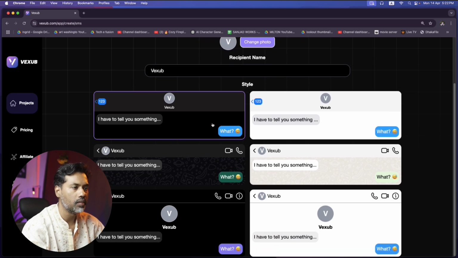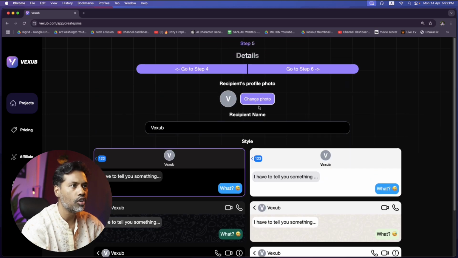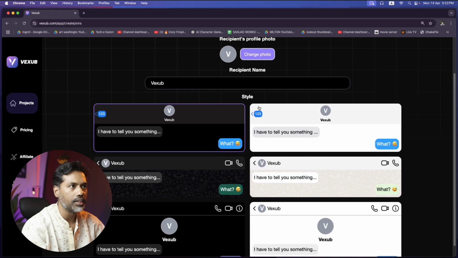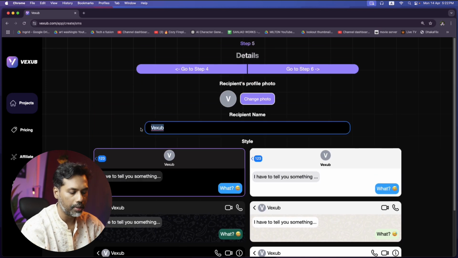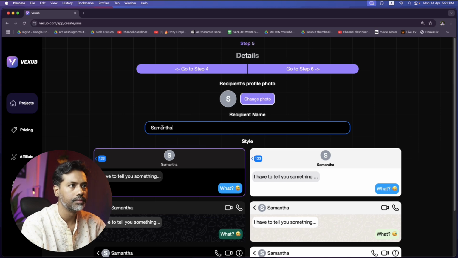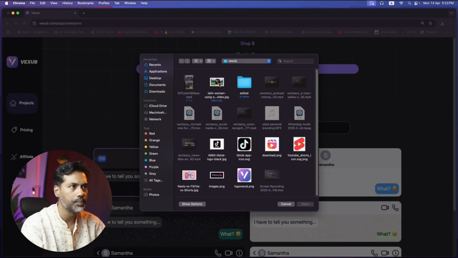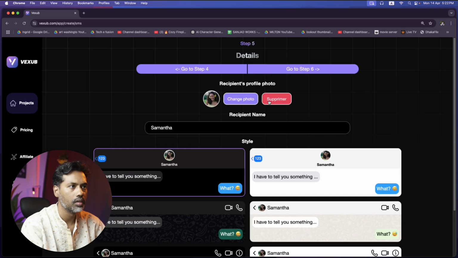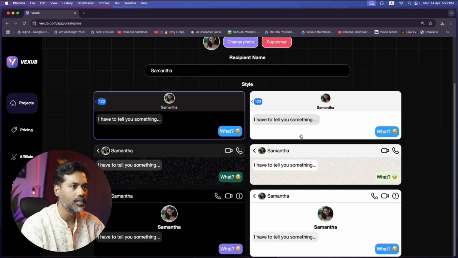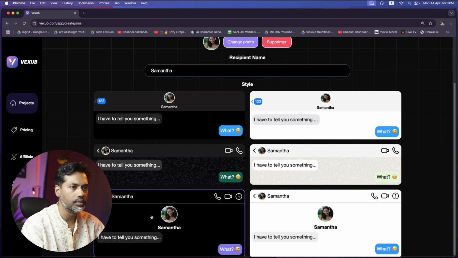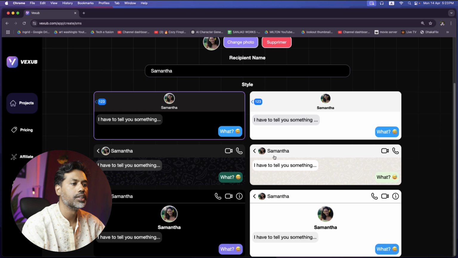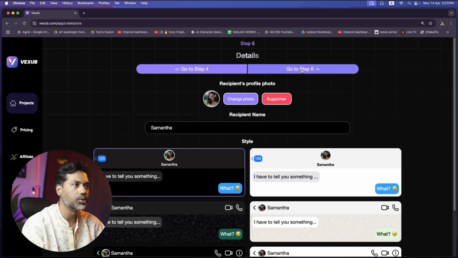Now you can customize some of the things here. You can change the photo of the recipient and you can also change the name of the recipient. So let's name it Samantha and let's change the photo. Nice. It's simply looking like WhatsApp messages. You can select the theme as well, like the dark theme or the white theme. So you have different options like this one, this one. So let's go with the first one. Everything is fine. Let's click to go to step 6.